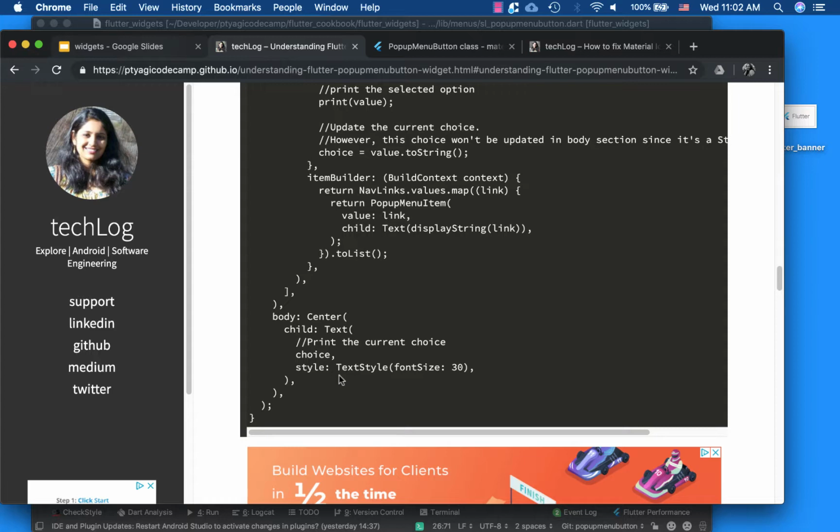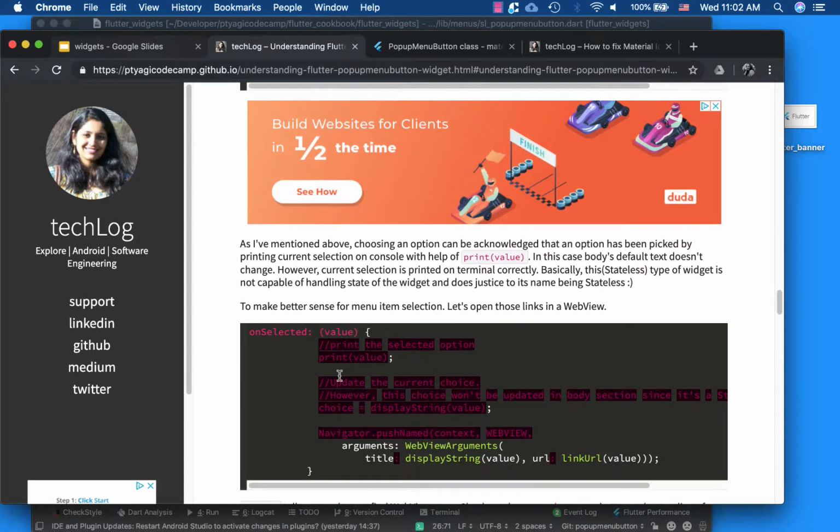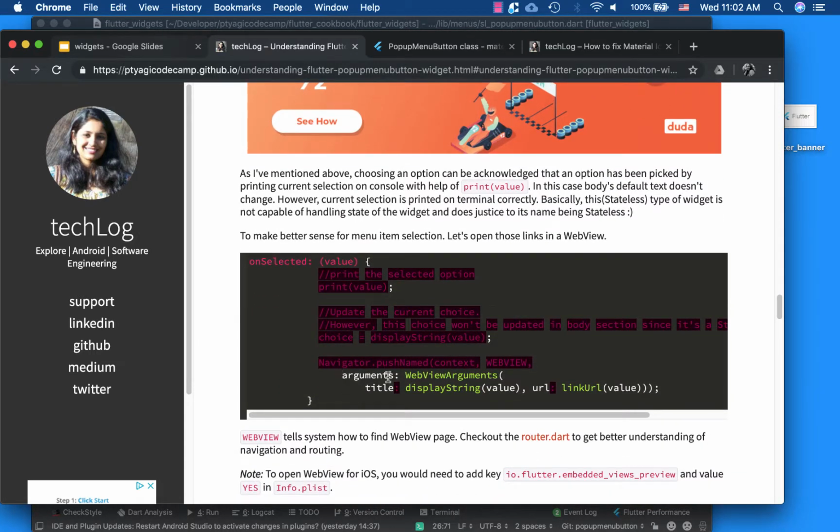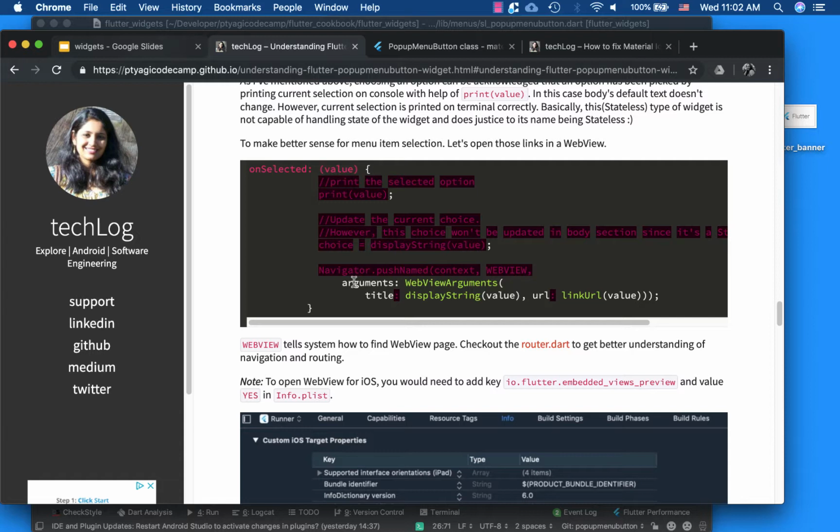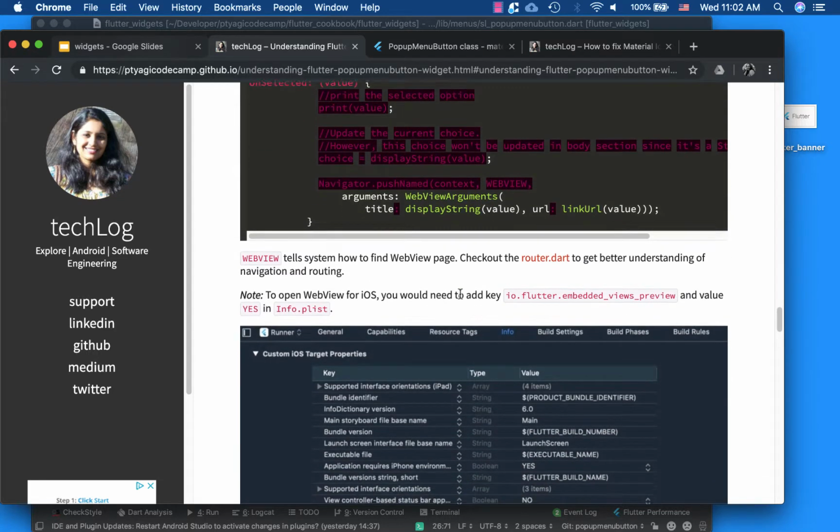So to show an interesting use case of how we can make use of pop-up menu button in combination with a stateless widget, I have used a navigation. I've chosen to open this link in a web view. So this is how we will open a link in a web view. In the web view arguments, I will show you the code for how this could be done in a bit.